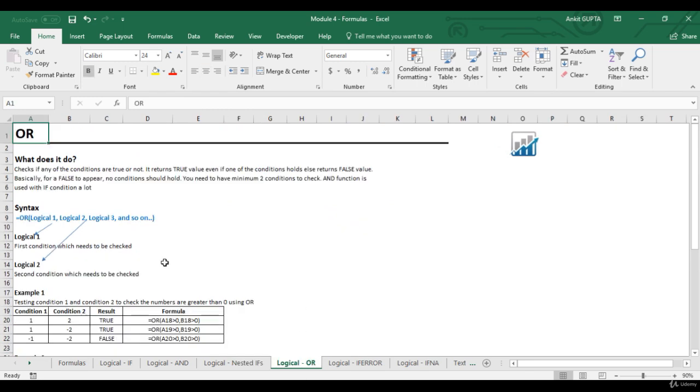Now this is the last function which we'll cover in this video. In the next video, we'll discuss the text functions. Now the OR function is again very similar to the AND function. We are checking for multiple conditions, whether they are true or not, but it will return a true value even if one of the conditions is correct. So for AND, all of the conditions were supposed to be correct, and only then it would have given us a true value. But for OR, even if one of the conditions is being met, it will return a true value.